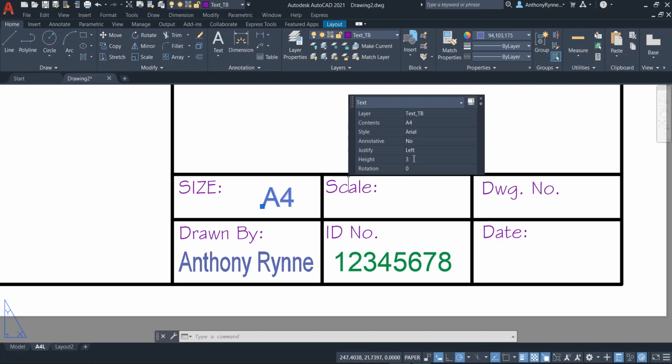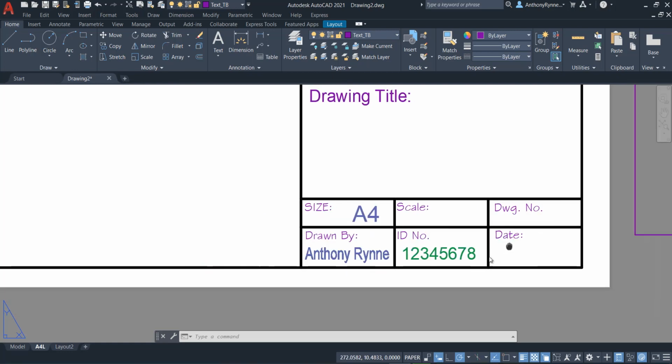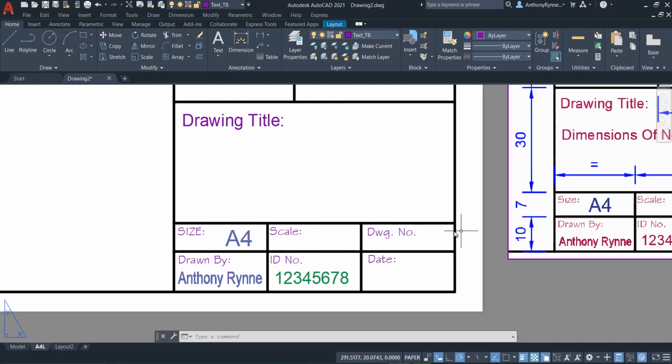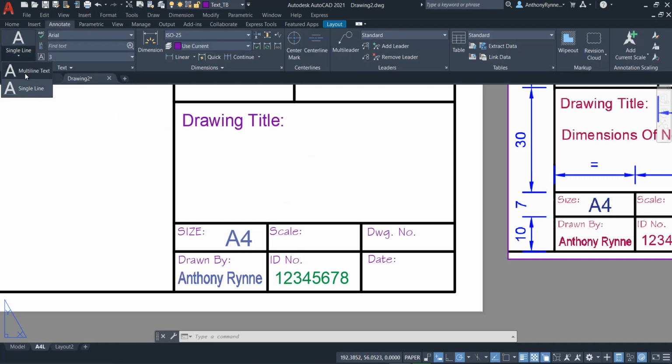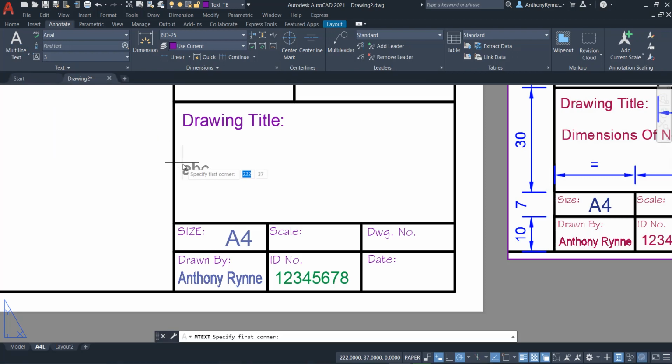If I want to change the height of this text, let's make it 4 mil, and again use my grip point there to position my text like that. The scale can go in when you use the drawing, so the drawing number will change. But I'm now going to show you how to put in what we call a field here, which is updatable text. For this, I'm going to use multiline text, which allows us to put in a block of text.